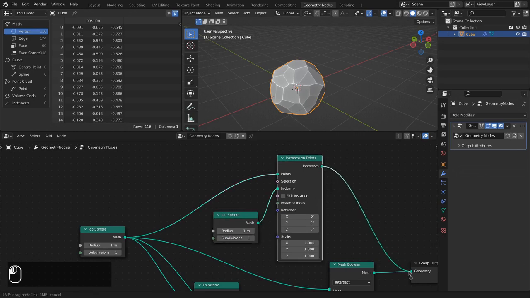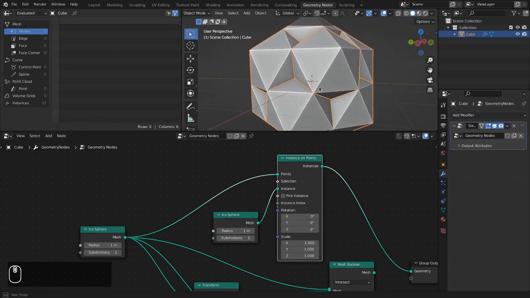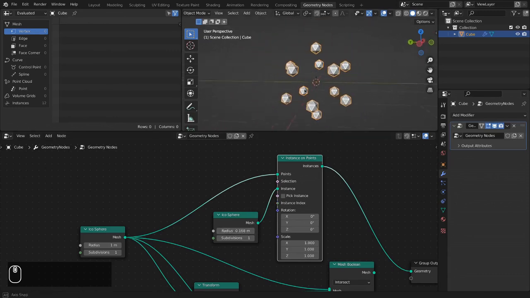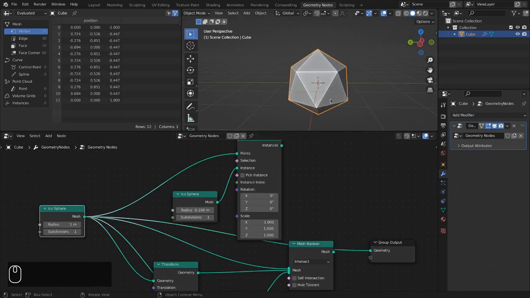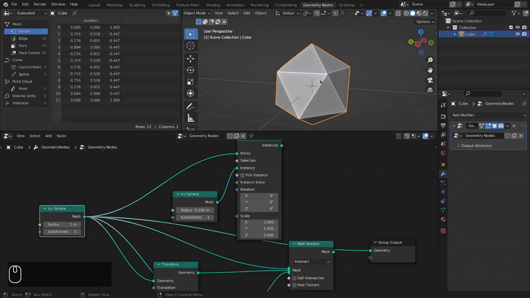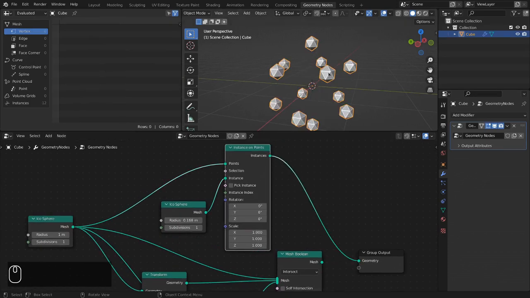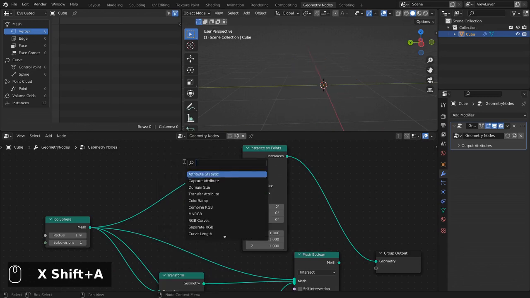If I connect this to the output, you can see we have a bunch of intersecting icospheres. Let me just change the radius. Then I can see it better. So this icosphere here, it creates a new icosphere instance on each of its vertices. And the instance geometry could be absolutely anything. Let's say a cube.